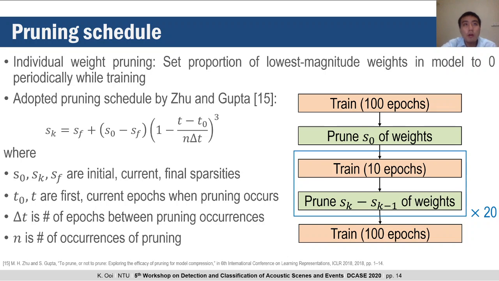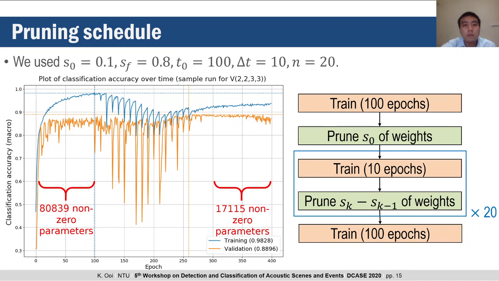And a pictorial representation of our training schedule can also be seen in the diagram on the right here. For submissions, we trained the model for 100 epochs before pruning, and then we trained it for 200 more epochs while pruning it every 10 epochs, and then finally we trained it for another 100 epochs. This corresponds to setting T0 equal to 100, N equal to 20, and delta T equal to 10.